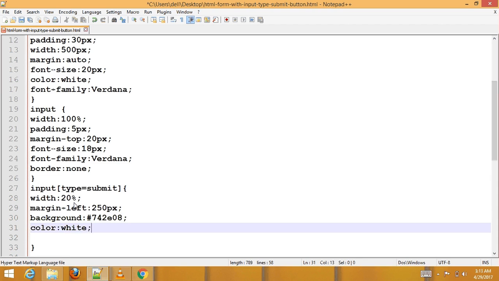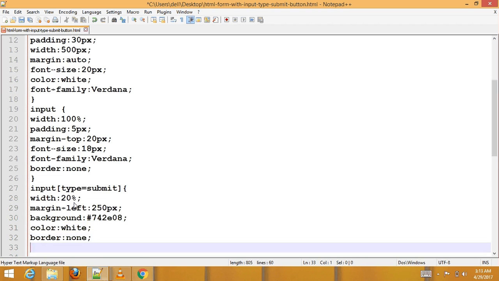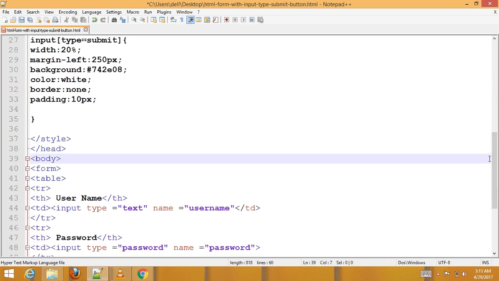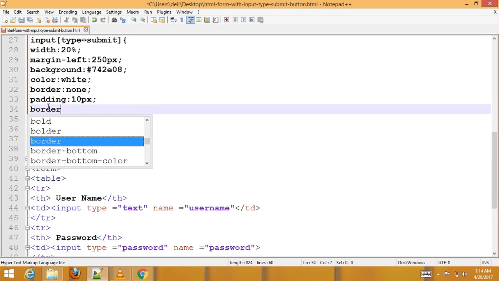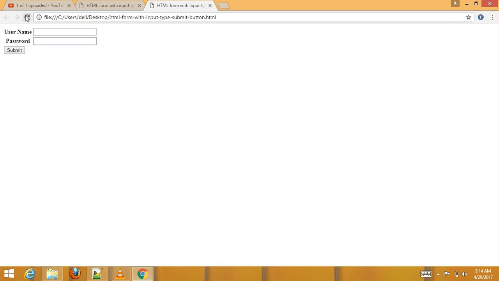Submit button color white, border none, padding 10px, border radius 5px. Control S to save, and go to your browser and refresh it.